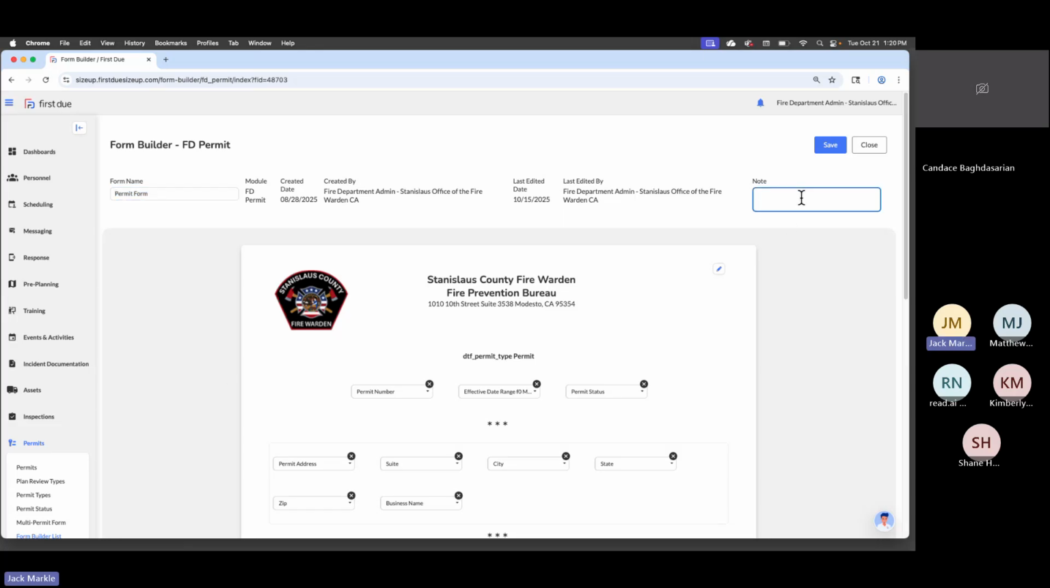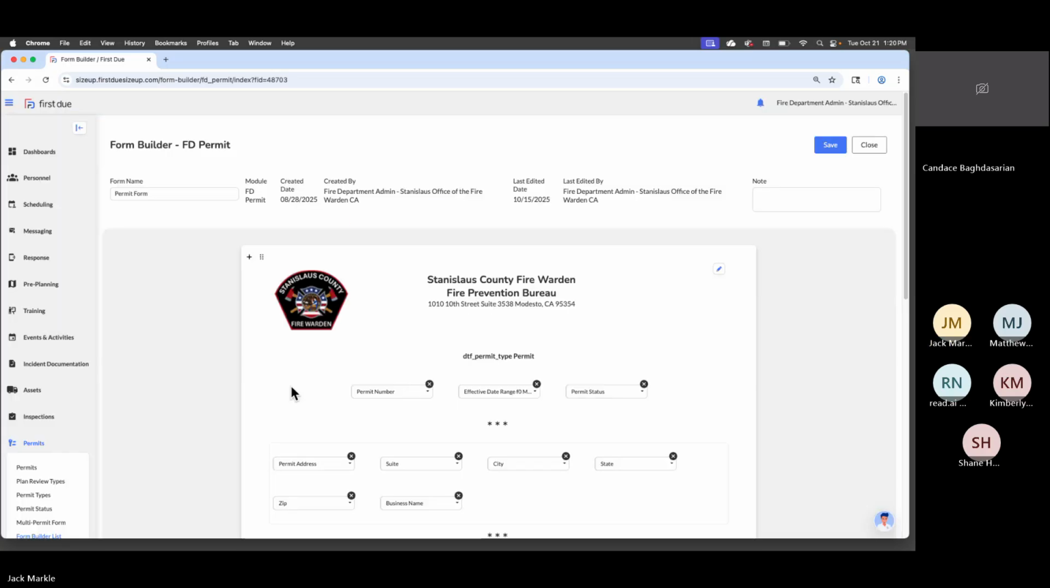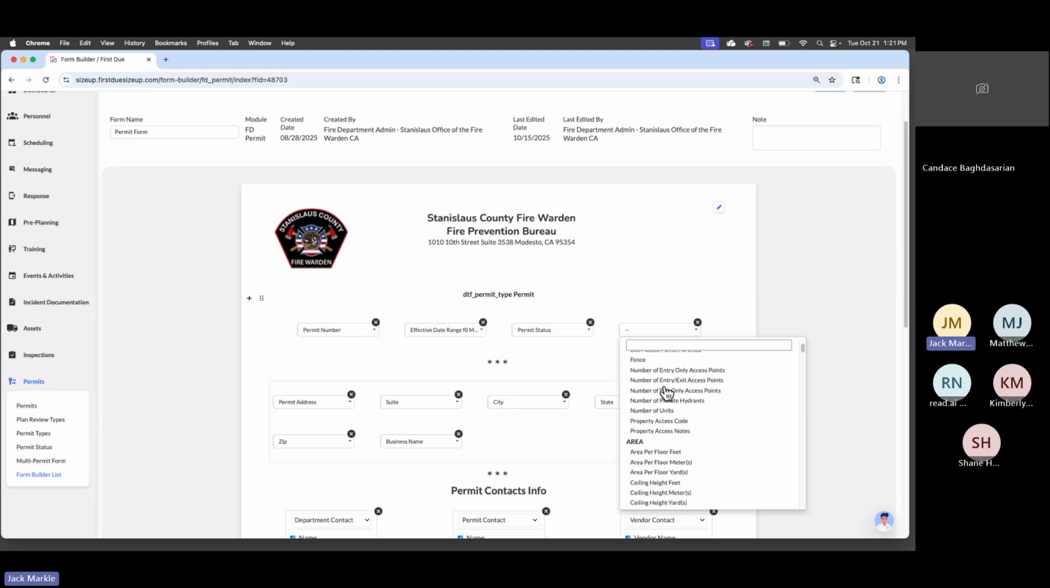You can put in internal notes if you all need it. I have your logo loaded. You can always click the edit pencil here and edit any of this information. Please save it. And currently how it works, it's going to pull the name of that permit type in here. We're pulling in the permit number, the date range, the permit status. Maybe you want some additional here. Click on these 6 dots. Click on the plus. You can pull in some additional information here if you need to.